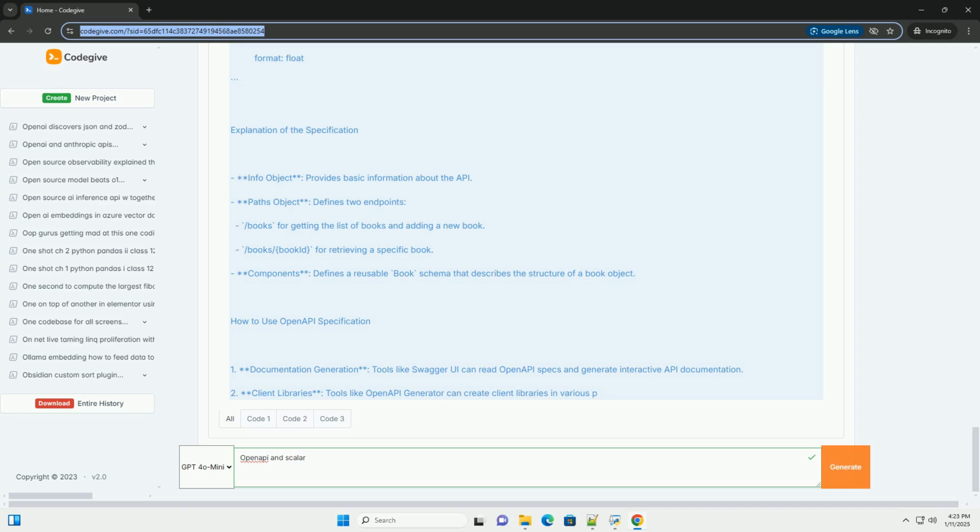What are scalars in OpenAPI? In OpenAPI, scalars refer to primitive data types. These include string, a sequence of characters. Number, a numeric value, can be integer or float. Integer, a whole number. Boolean, a true/false value. Array, a collection of items. Object, a collection of key-value pairs. These scalar types are used to define the format of the data that API endpoints accept and return.